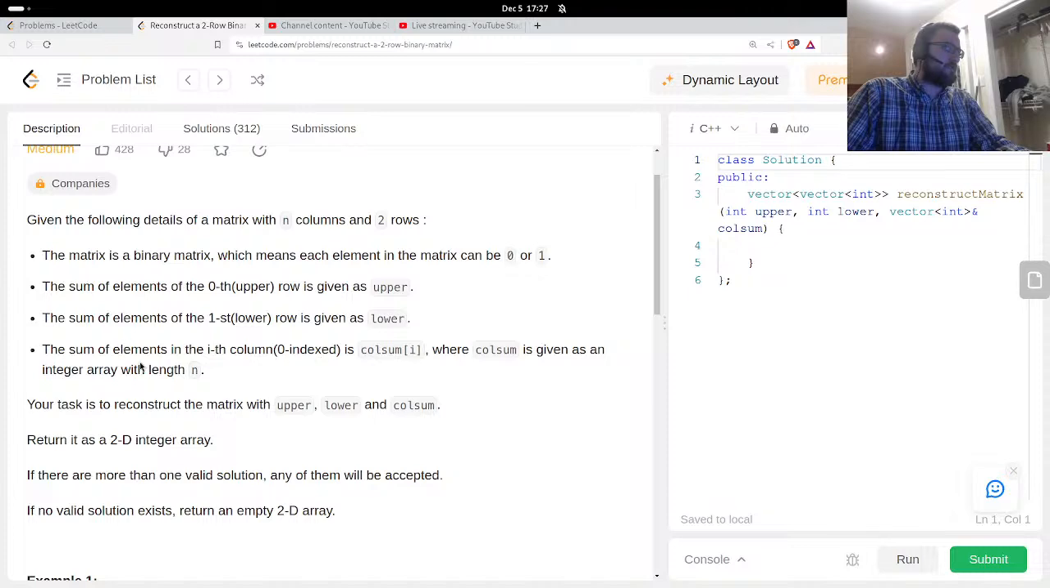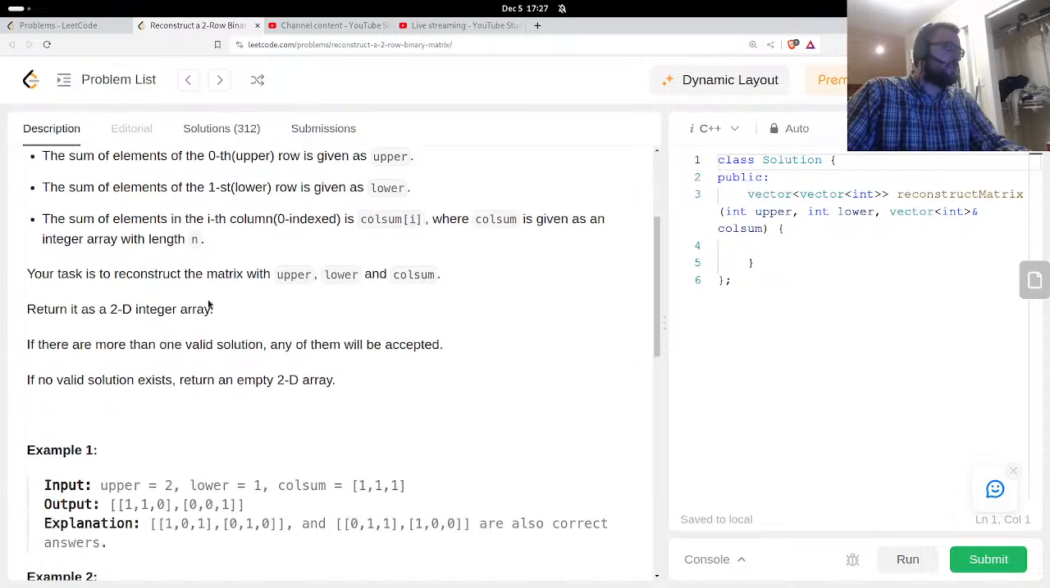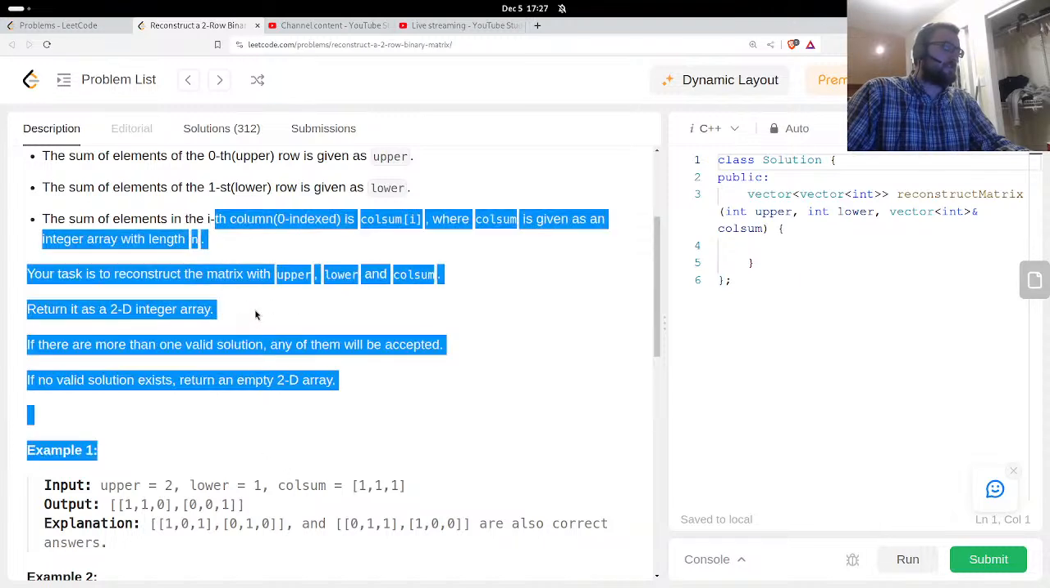Okay, so it could be 0, 1, or 2, right? Those are the only sums you can have. The task is to reconstruct the matrix with upper, lower, and colsum. Return it as a 2D integer array. If there are more than one valid solution, any of them will be accepted. If no valid solution exists, return an empty 2D array.